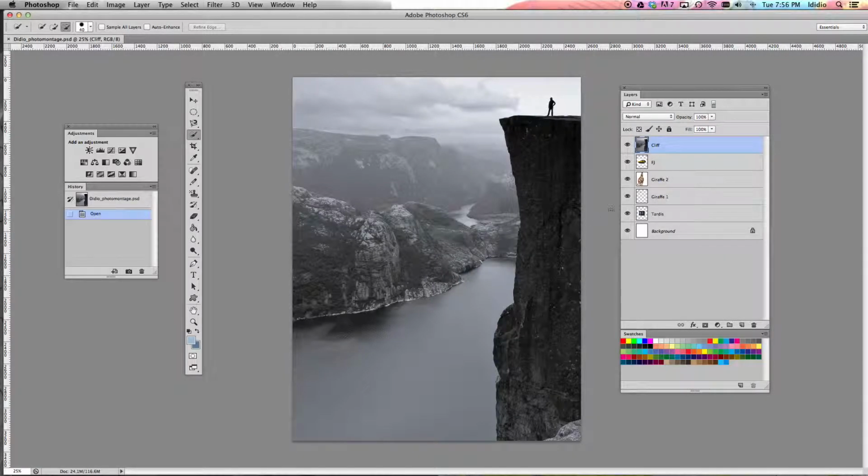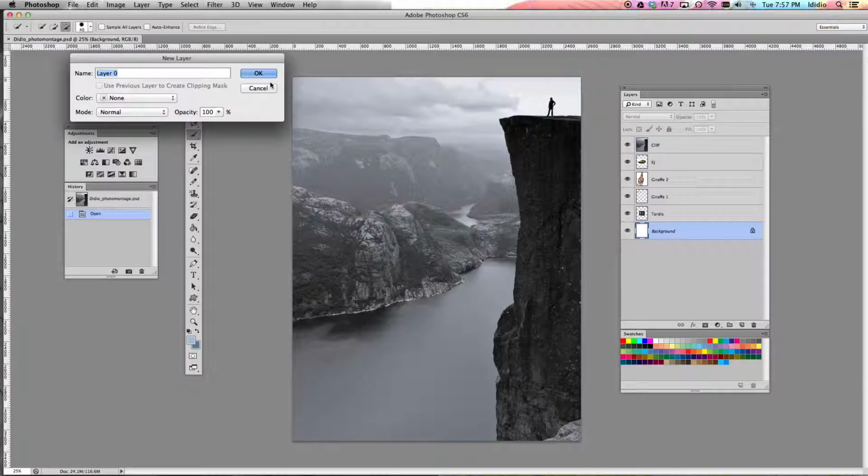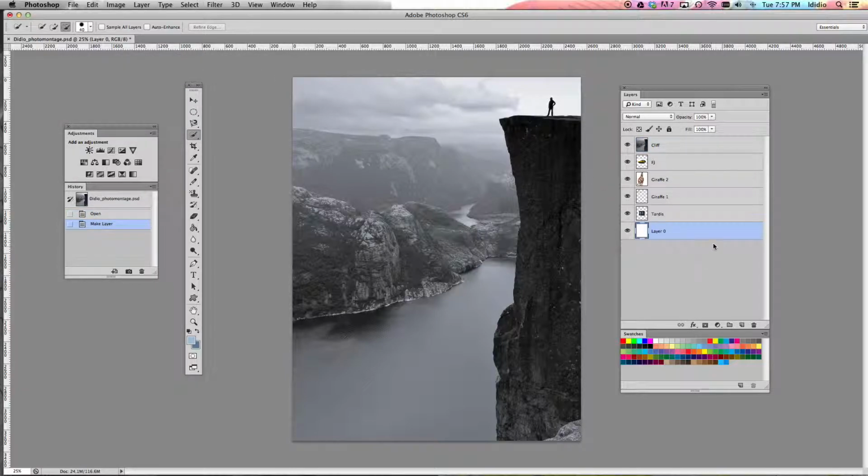Okay, now that we have all of our images into our project file, we need to unlock the background image and get rid of it. So to do that, just double click the background image, click OK, and drag that background layer right over that trash can and let go. It should be gone now.